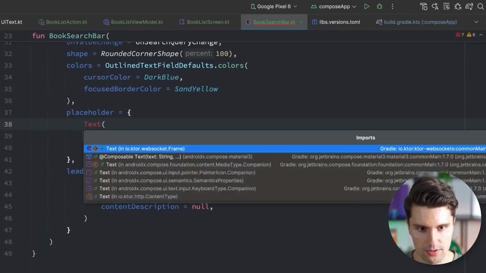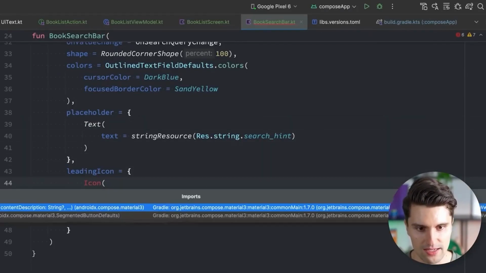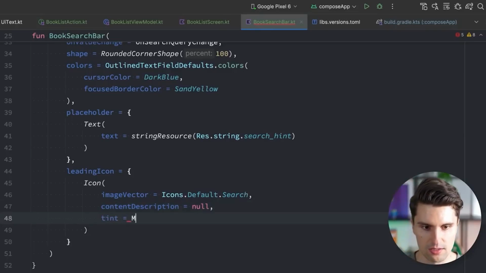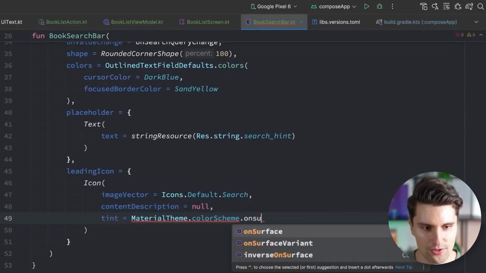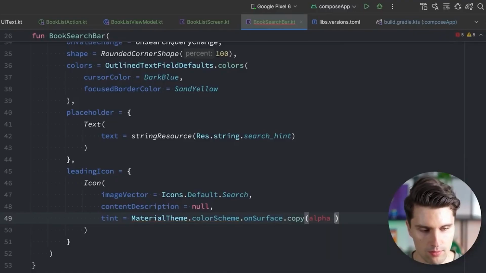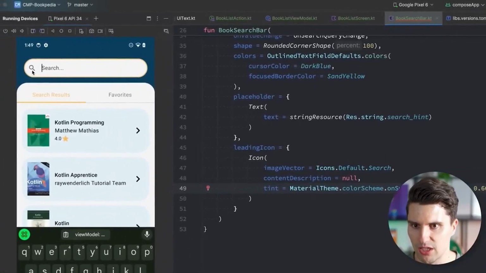Also need to do the same for texts. Not the one from Kato here, but the composable. Need to import this icon from material 3 this time. And now we should also be able to set the tint to our material theme color scheme. There it is, that on surface. And we give it an alpha of 0.66f. So then we get this grayish effect here.